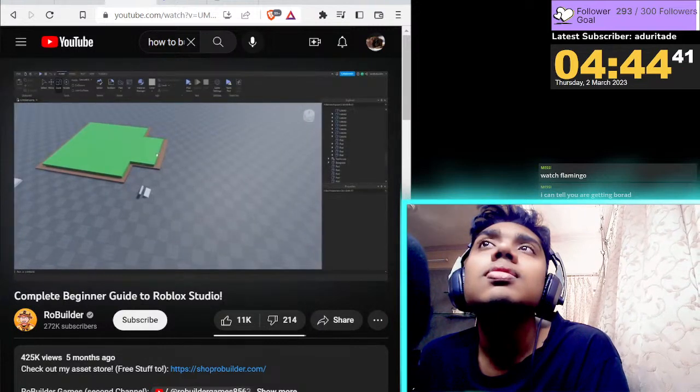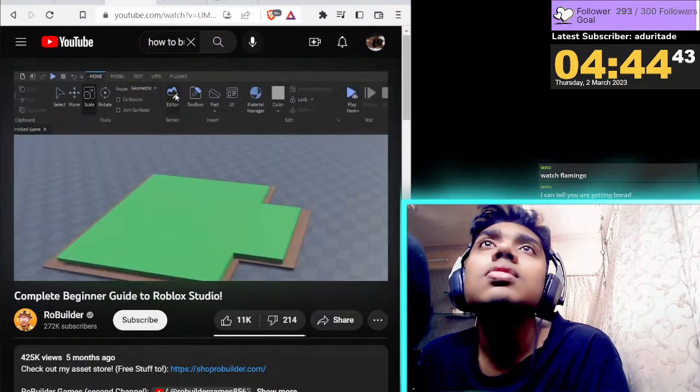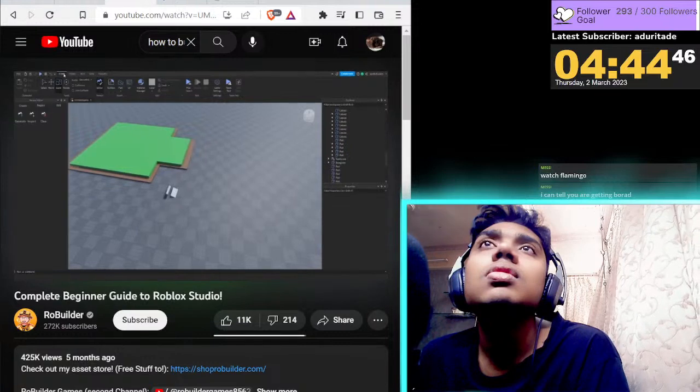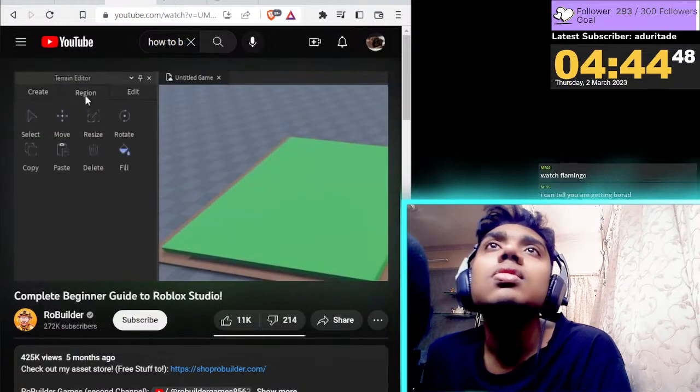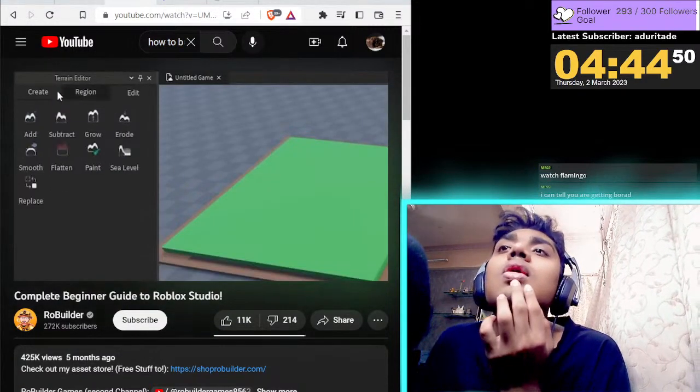If you are one of those people that don't really like building out of parts, we do have a tool called the terrain tool. I guess it's just called the editor now, but check this out. You click on this little editor button up here in the Home tab, and you can generate, import, clear, and then you can click region and edit right here. So let's go create and generate.